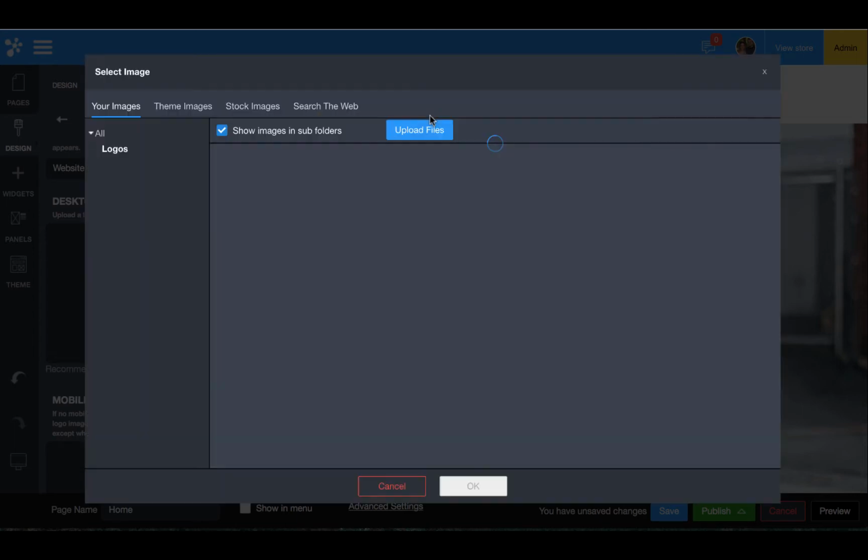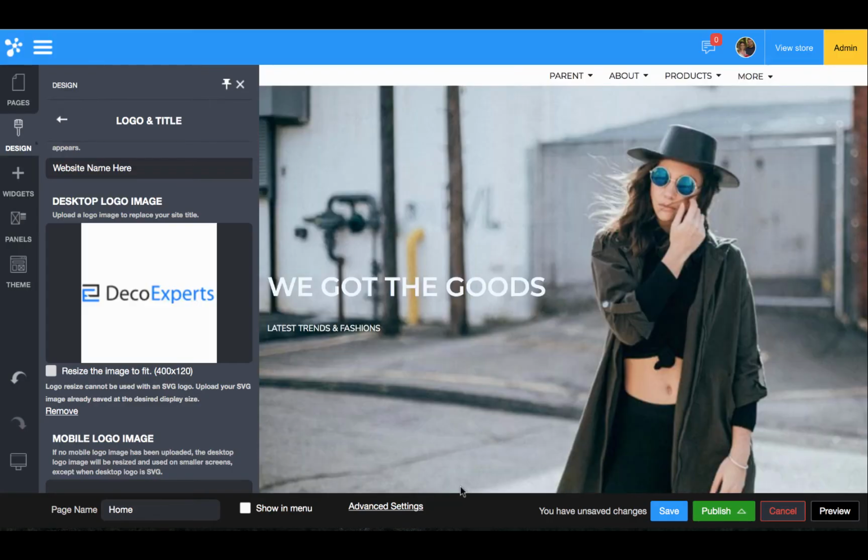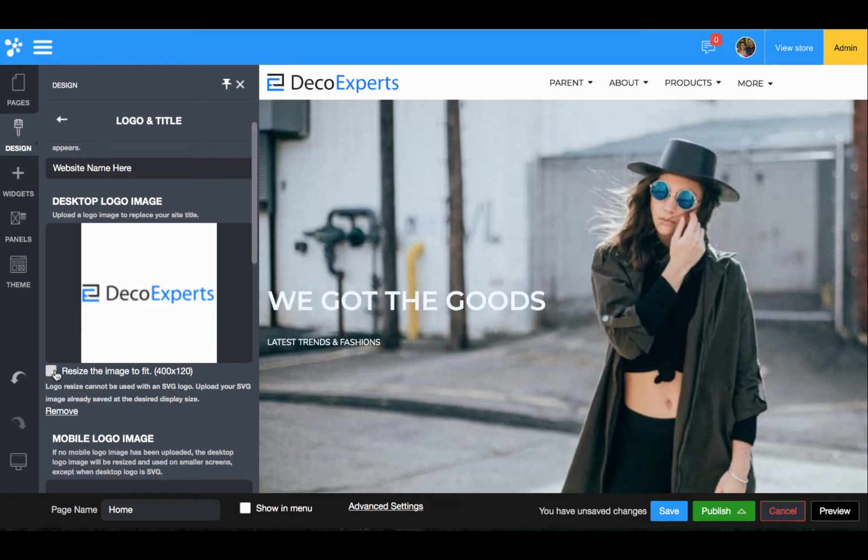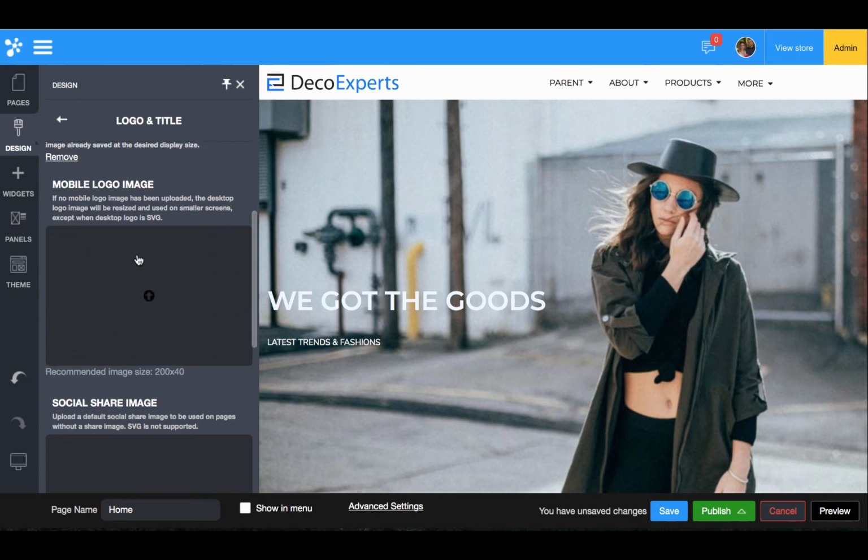So again, whenever possible, we want to upload an SVG vector, and you do not want to resize to fit the image. See, it looks nice and sharp up here. For the mobile, you actually want to upload a second version.